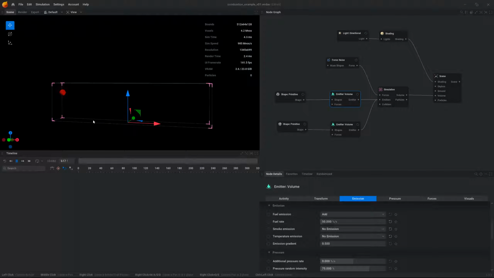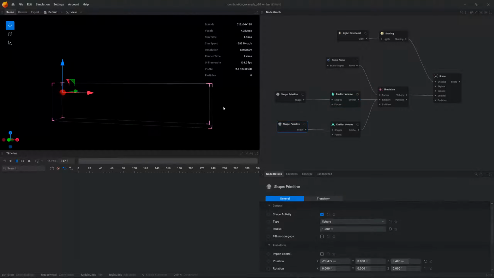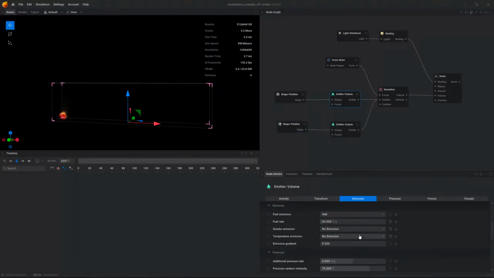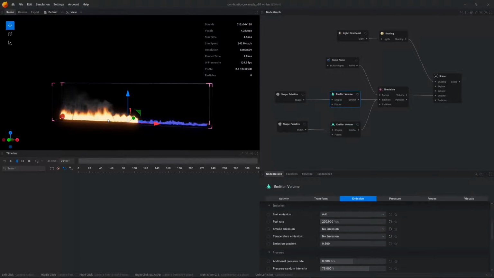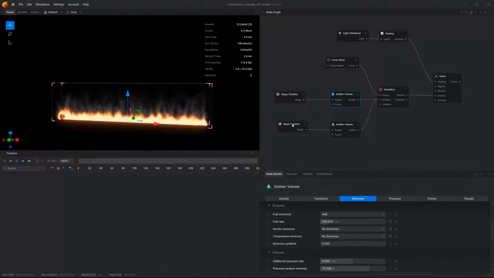Now notice we don't have enough fuel, but let's see what happens. I'll bring down the heat source. And the flame is exhausting pretty fast. So let's increase now the fuel. And eventually we will have enough fuel to generate a flame. Now let's do the opposite.